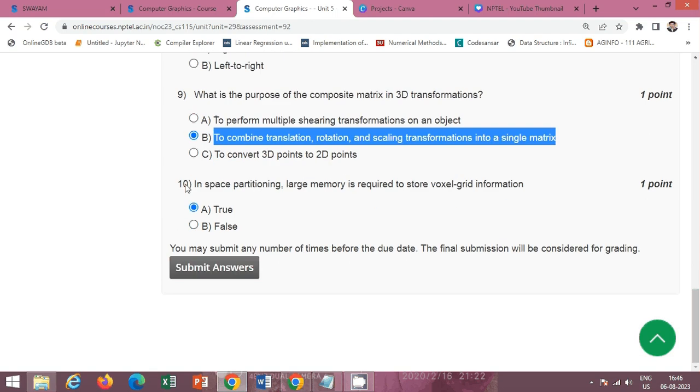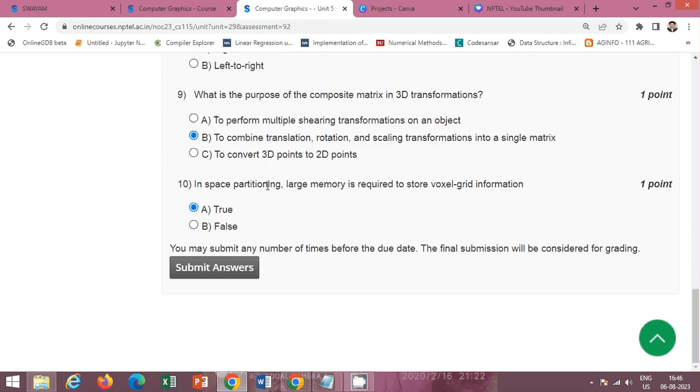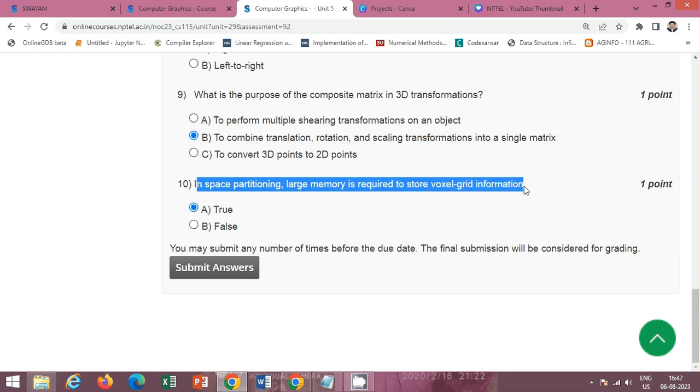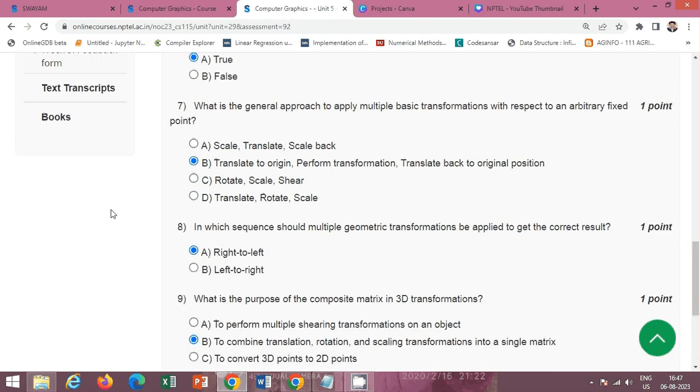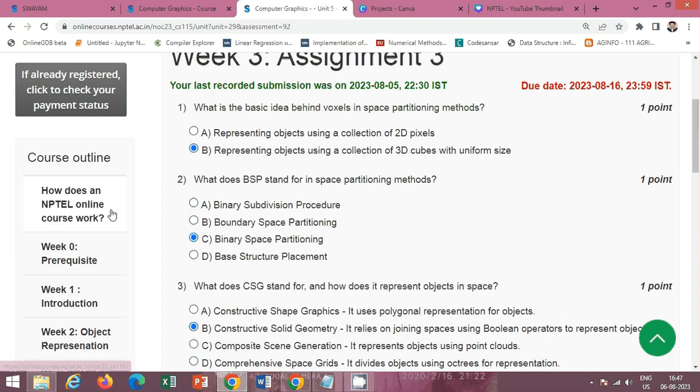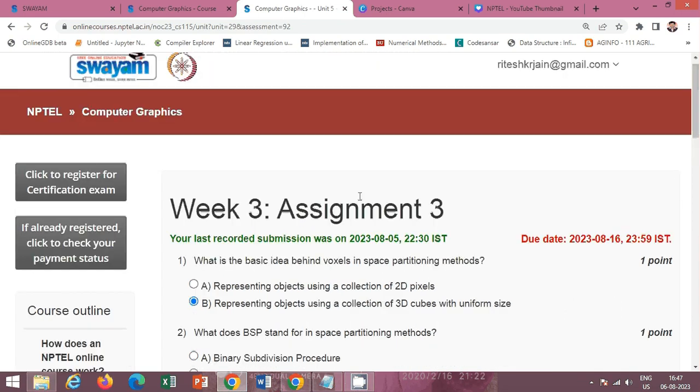Next question is question 10. In space partitioning, large memory is required to store voxel grid information. So the correct option is option A, true. So this is the solution of week 3, assignment 3 of NPTEL course Computer Graphics.